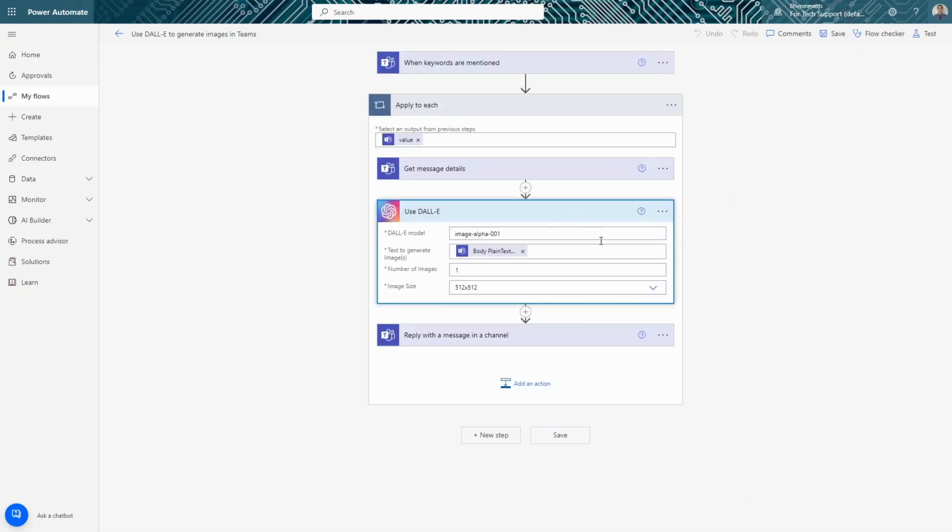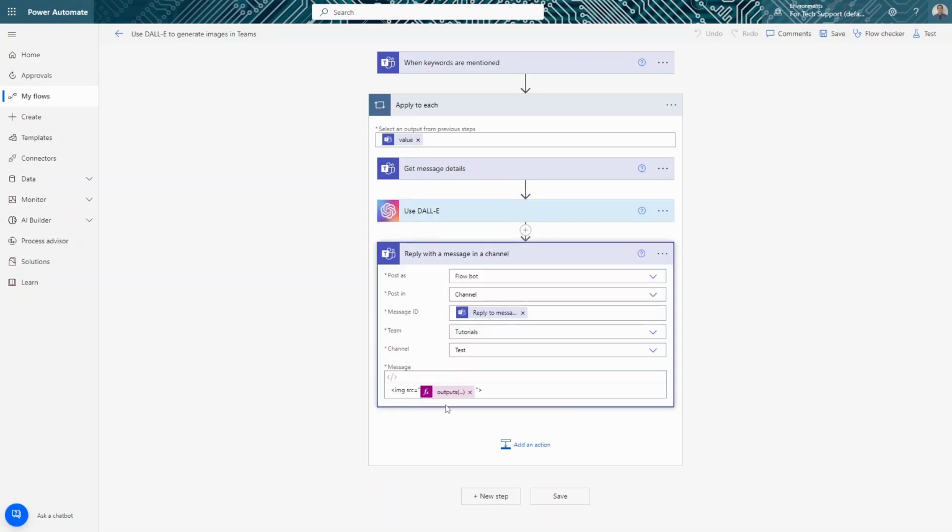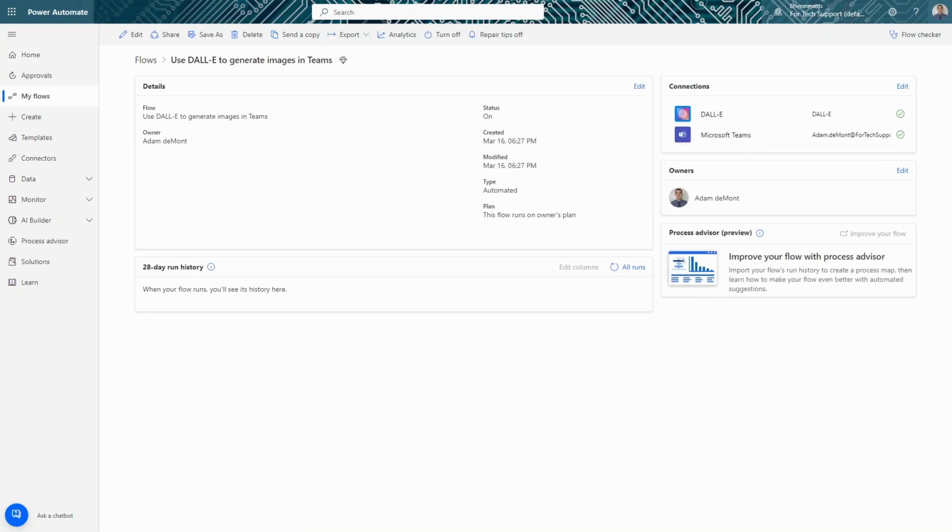And then once we get the response back from there, we're going to send it back to Teams in that same message in a reply. And we're just going to use the image source tag and put the URL from the output of the use DALL-E action in this flow. So let's go back and let's hop over to Teams.